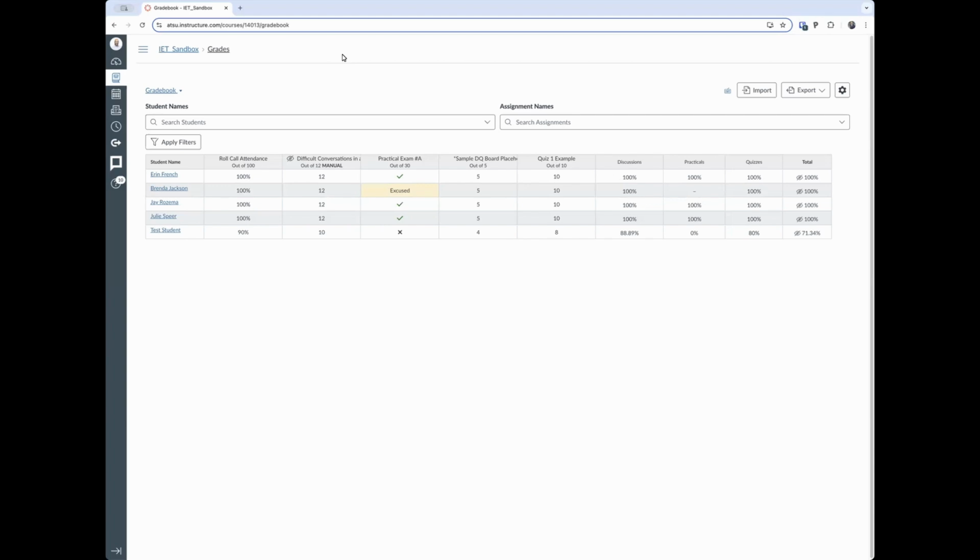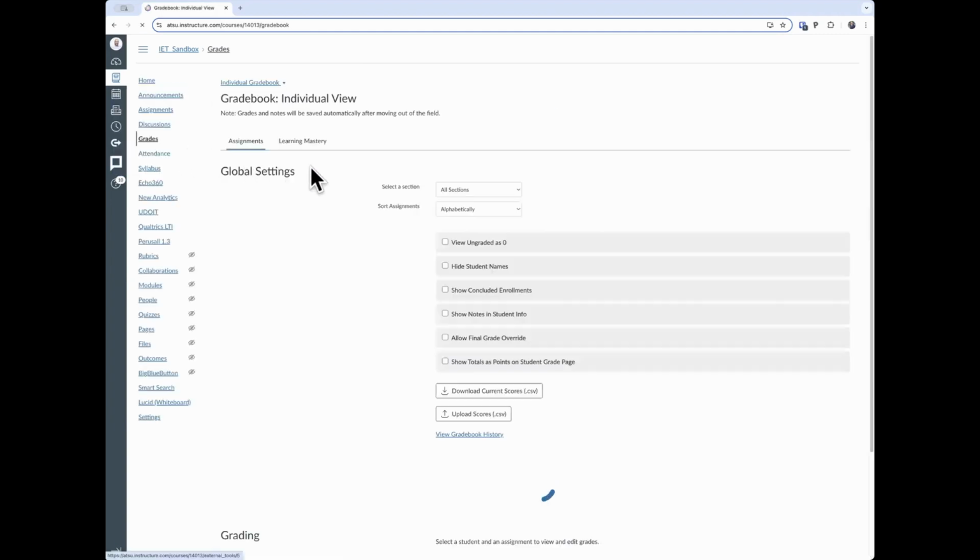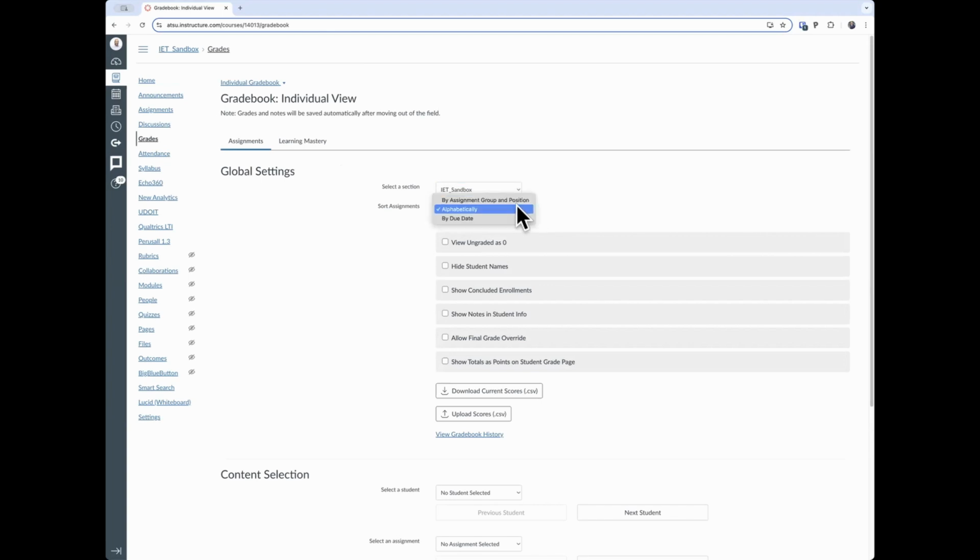To access the individual view, click the arrow next to the gradebook and choose Individual Gradebook. Next, select the course you wish to view from the Select a Section dropdown. Then select the order to view the assignments from the Sort Assignments dropdown. You can choose alphabetical or by due date. I prefer by due date.